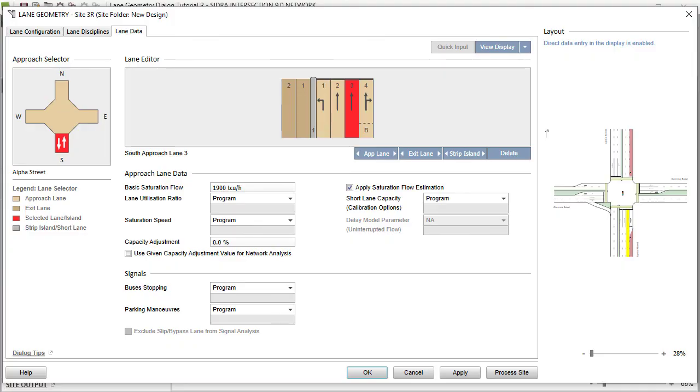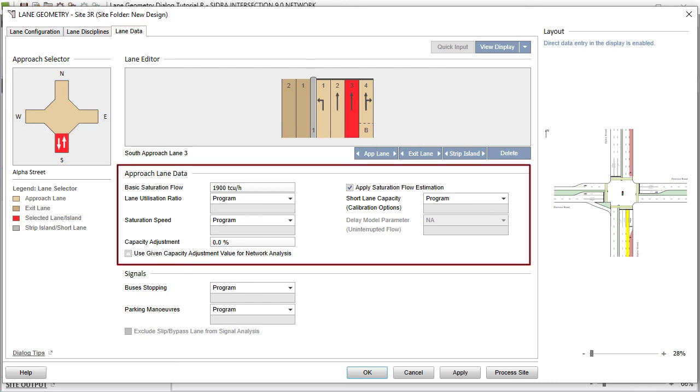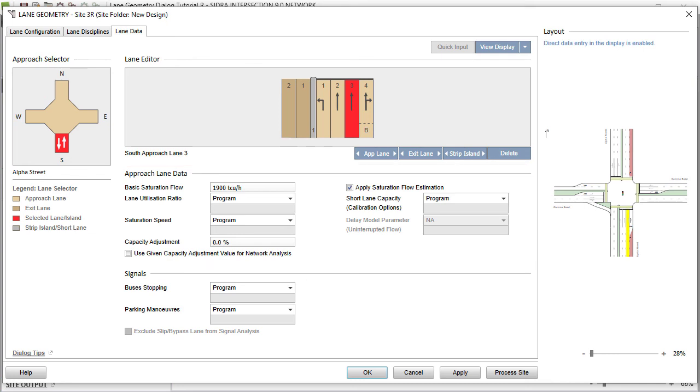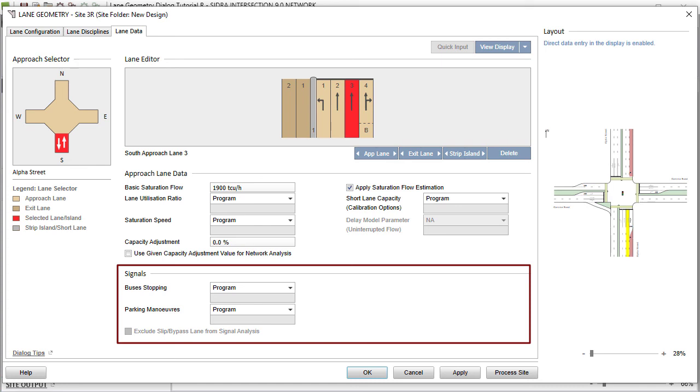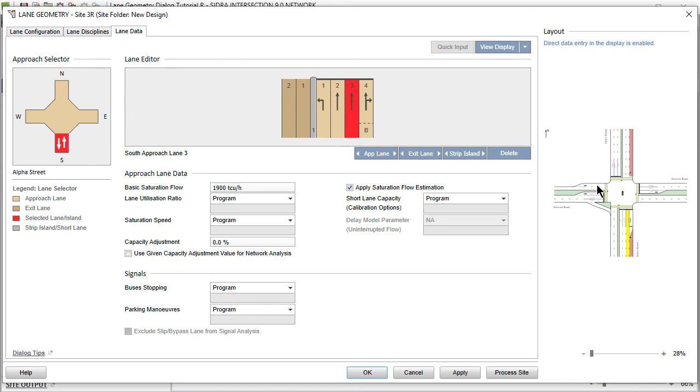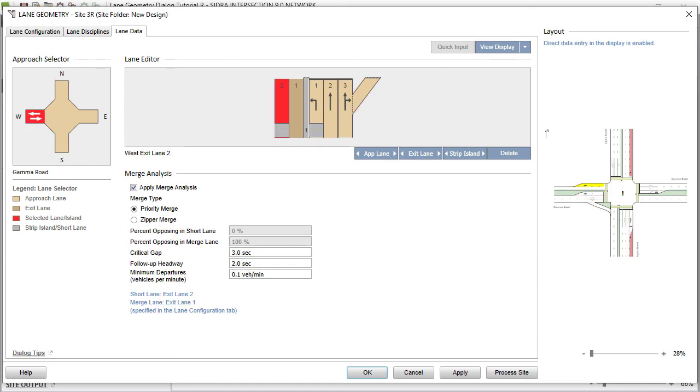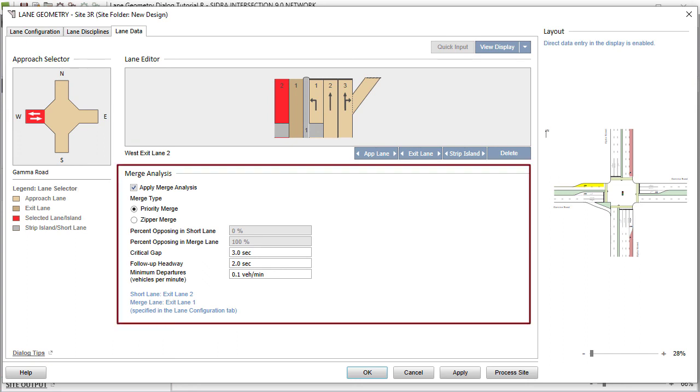The third tab in the Lane Geometry dialog is the Lane Data tab. This includes the approach lane data and merge analysis parameters for all site types. Use the approach lane data group to calibrate various lane parameters. For roundabout and signal sites, additional fields are available at the bottom of the dialog. The Lane Data tab provides the option to include merge analysis with various input specifications available in the merge analysis group for modeling exit short lanes.